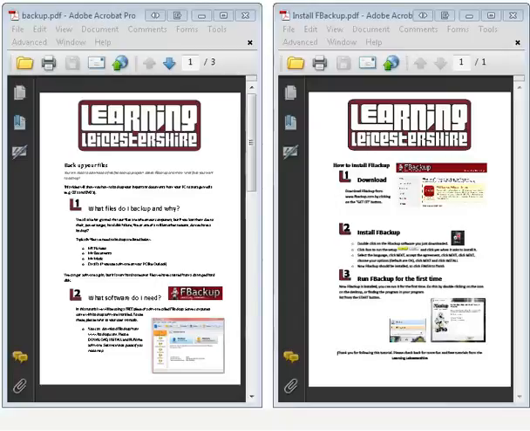Within this tutorial, we're going to be looking at backing up your files. We'll be doing that by suggesting a piece of free software. We'll be looking at creating a backup, running that backup, and then saving those files to a CD, DVD, USB stick or an external hard drive.